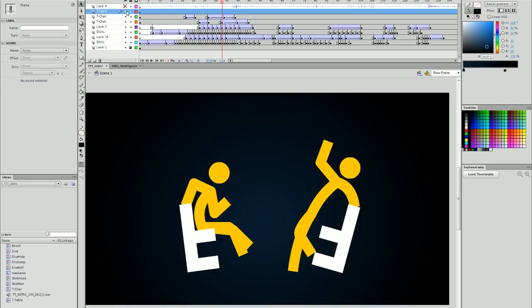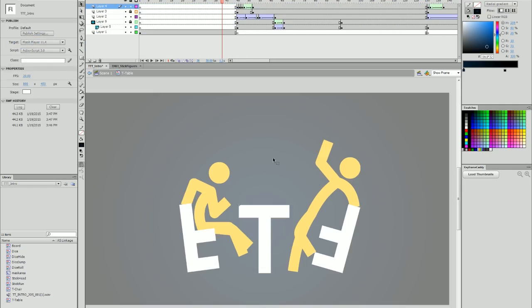Now at the top frame here, I have this table, and I'm going to go inside here to show you how I've animated it. For the most part, up until frame 45, everything is plain and normal. We've just got this little simple table shape.